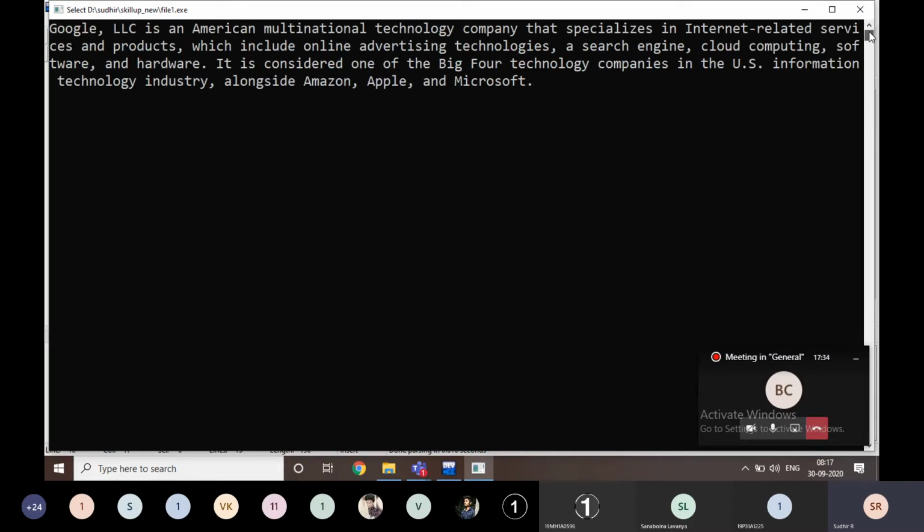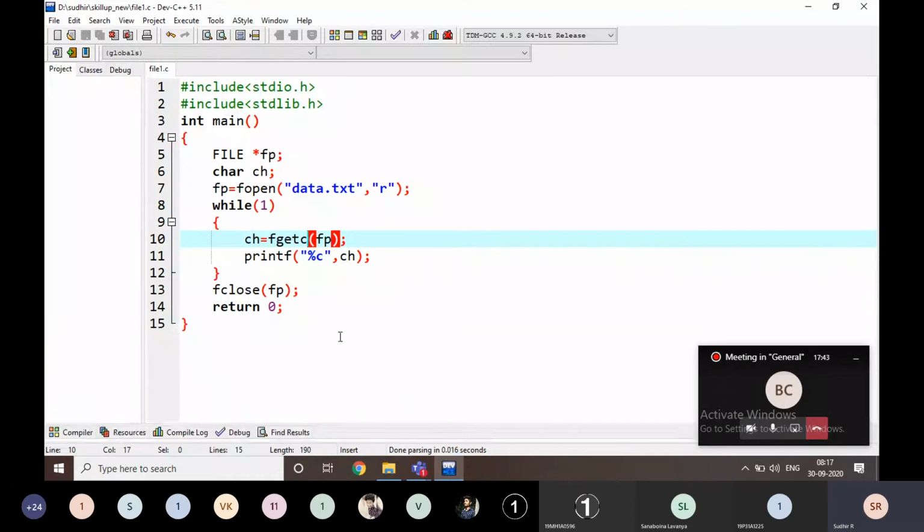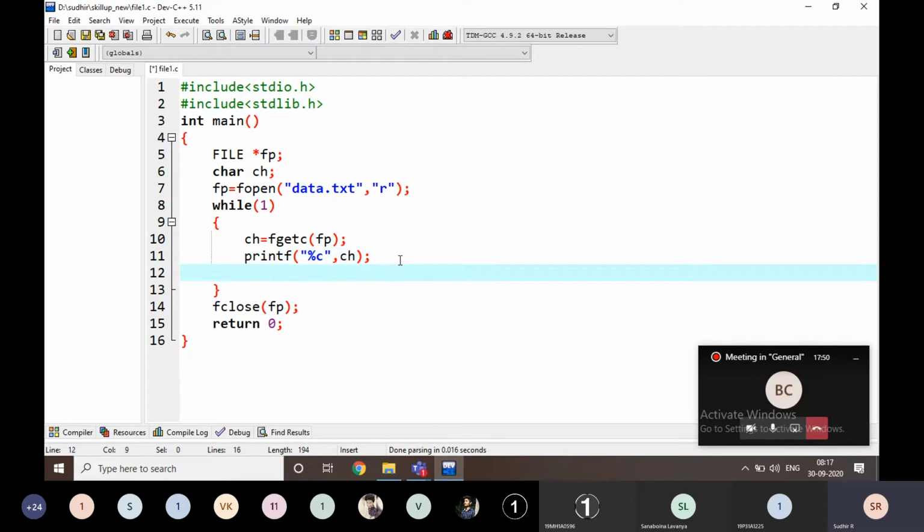Just look here. It reads all the content from this file, but it is going infinitely like this. That means the reading is done, but I don't know where to stop it. Exactly, I have to stop at one position, right? Where do I have to stop here?